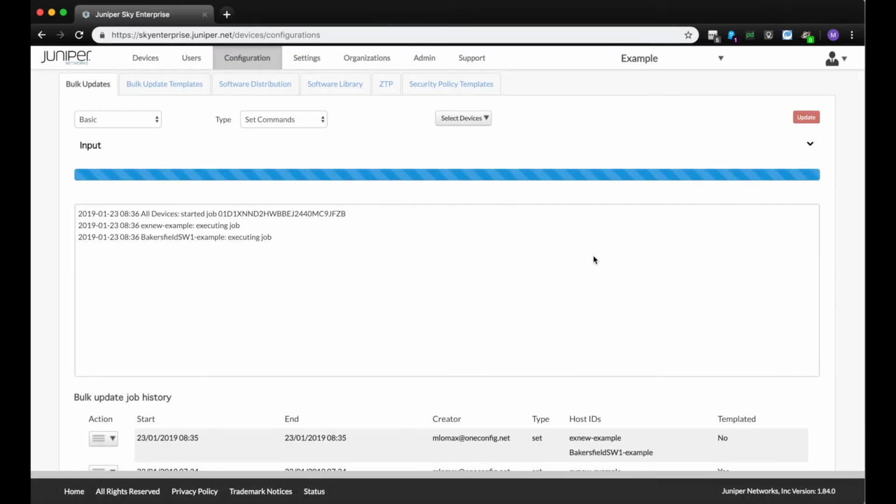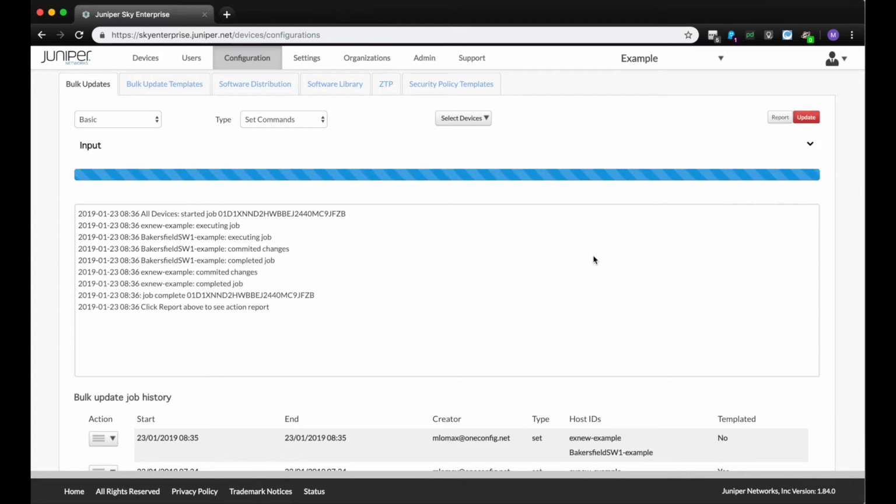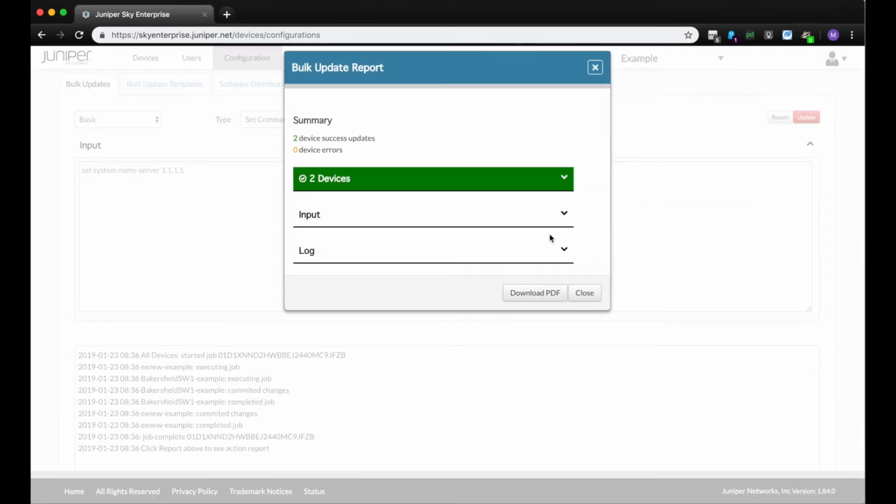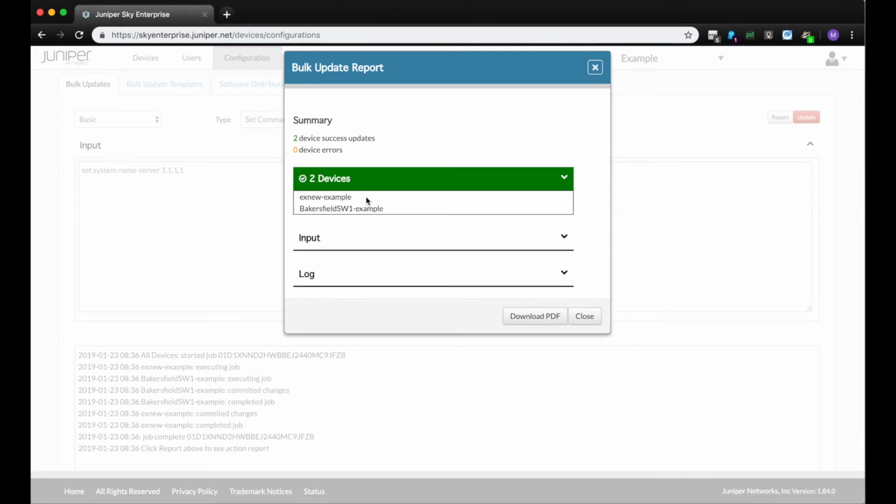We click run, and then the system prompts us for an OK. Then in the background, Sky Enterprise goes to these devices, makes a configuration change, and at the end produces a report where you can see what changes were successful and where there were errors.